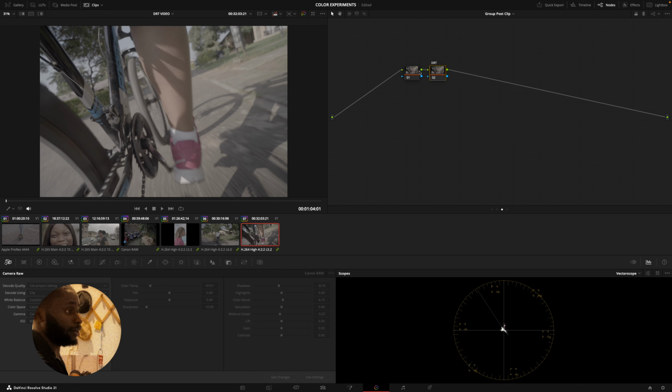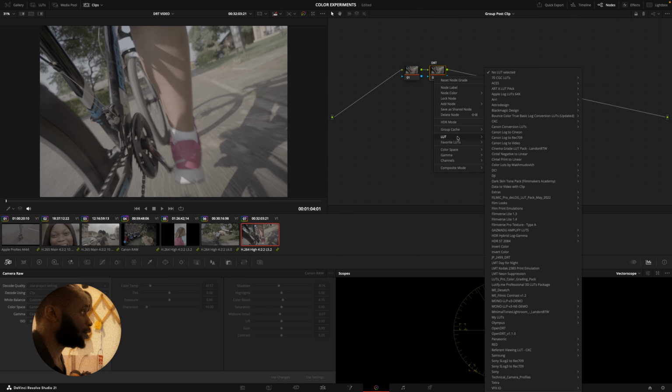So this is going to apply to every single clip all at once, since I've already put everything into DaVinci Wide Gamut. So I'm just going to click over here to the LUTs. I have a lot of LUTs, so bear with me.